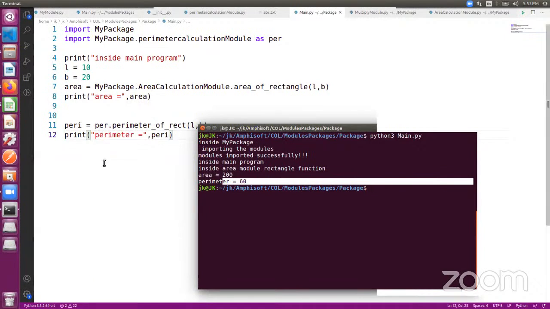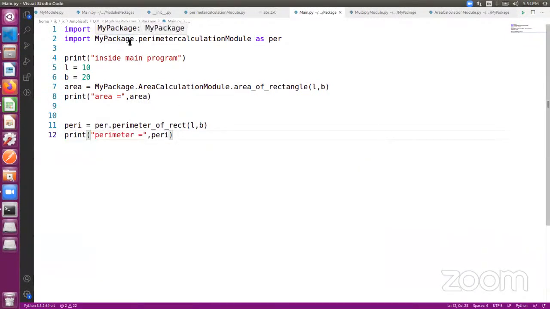Good. Okay, fine. So if you have modules in a different folder, you have to do it like this. That's it. So no doubts in this, right? Yes, sir. Okay, now let us see a package inside another package.